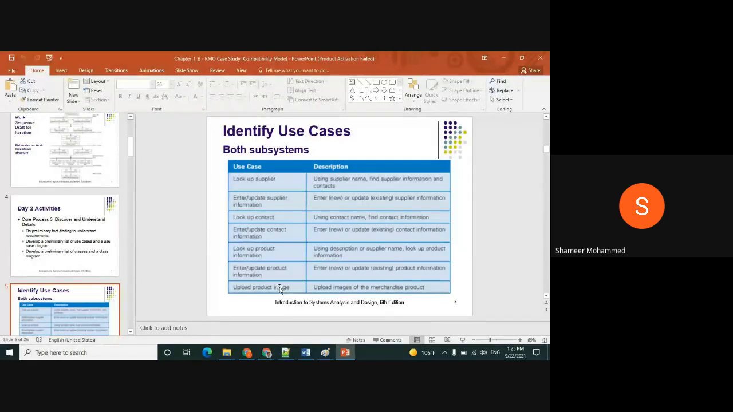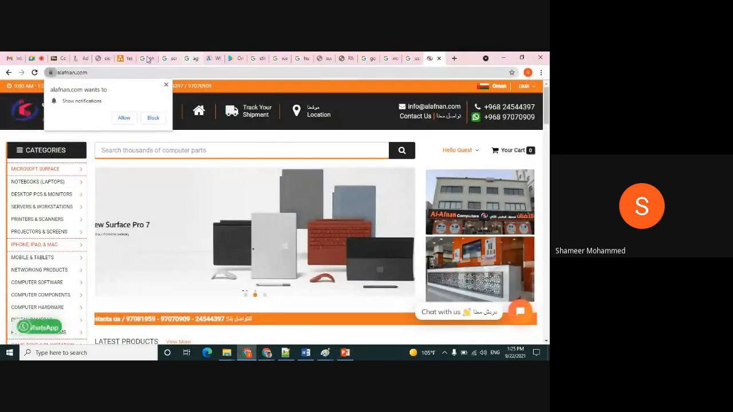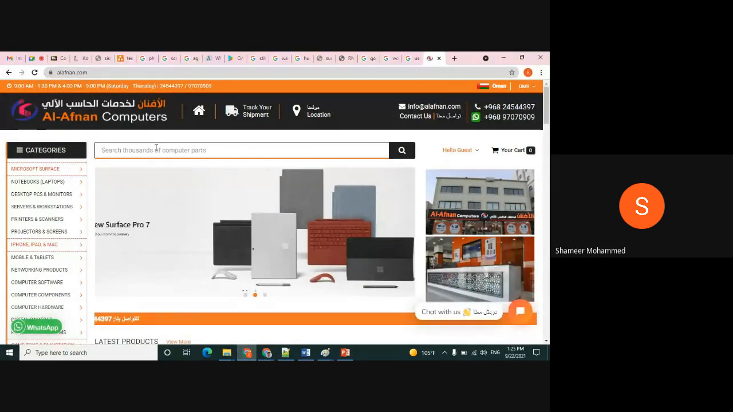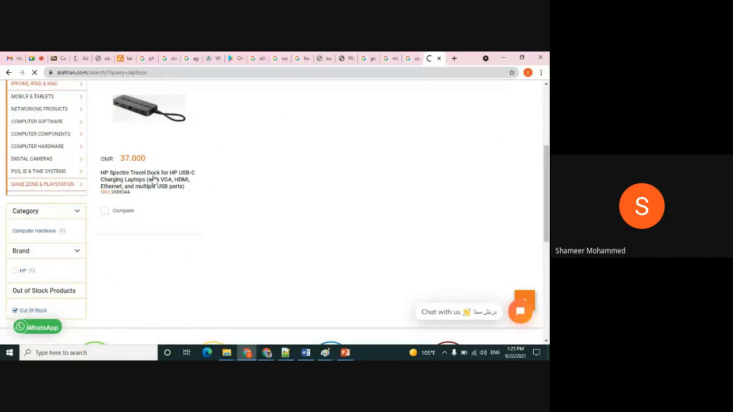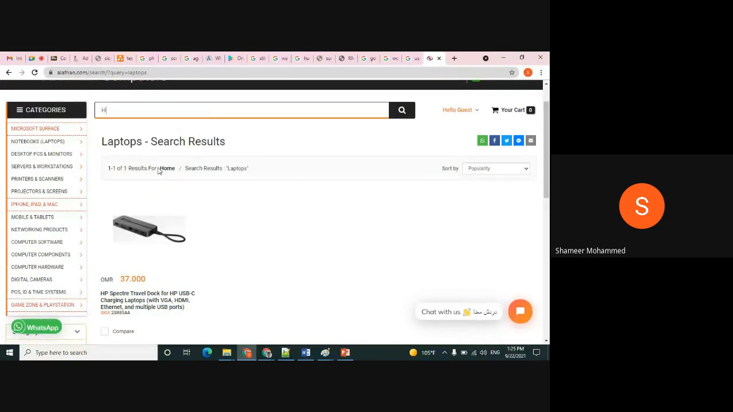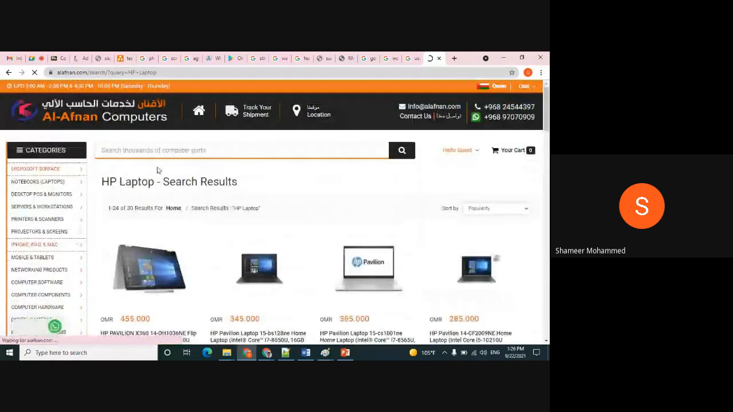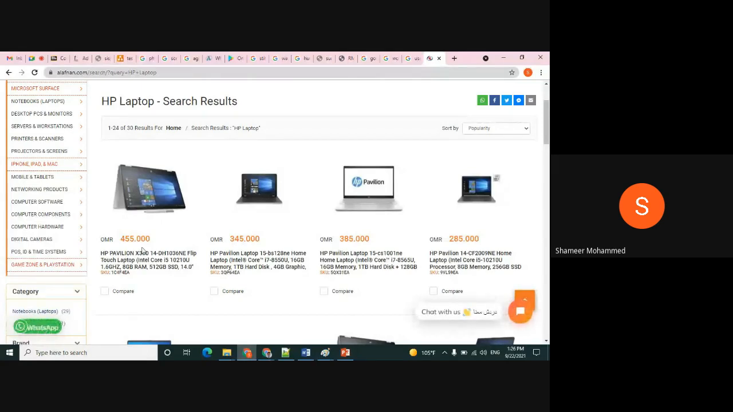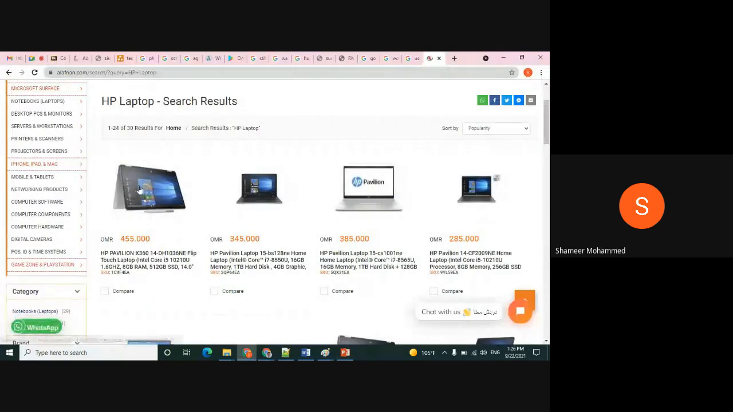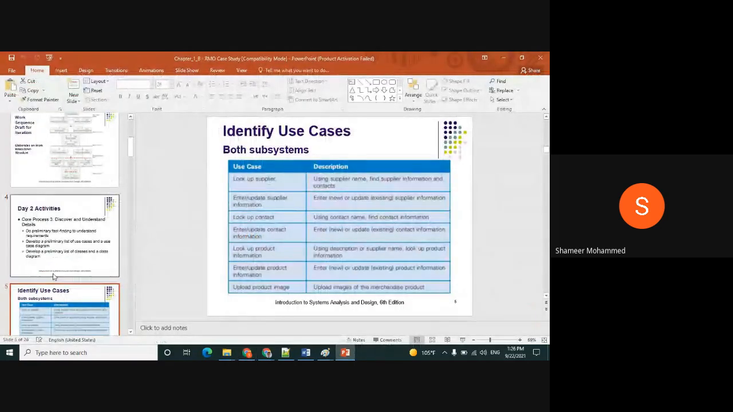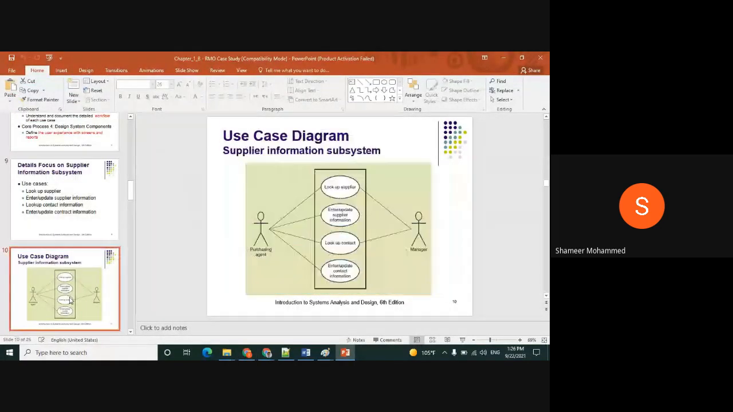So whenever I go, I search the product here. For example, laptops. It's showing me some items here. HP laptop. Okay, see, this is the item with image, with price, with details, everything. So this is for searching the product or uploading the image. So the use case diagram will be like this.